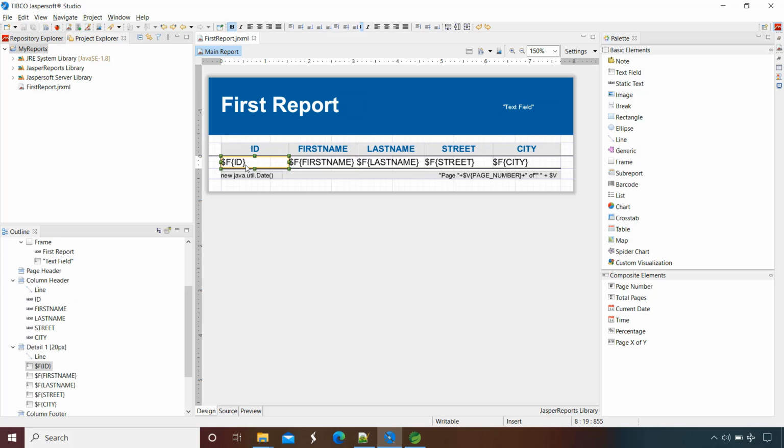Now don't worry about this, what is the $F ID and all, that we will see in the upcoming lectures. For now, you need to understand these basic elements provided by Jasper Studio.